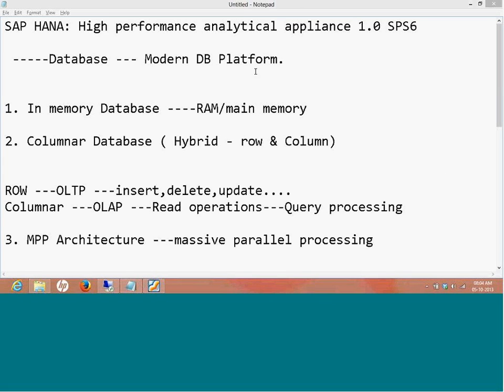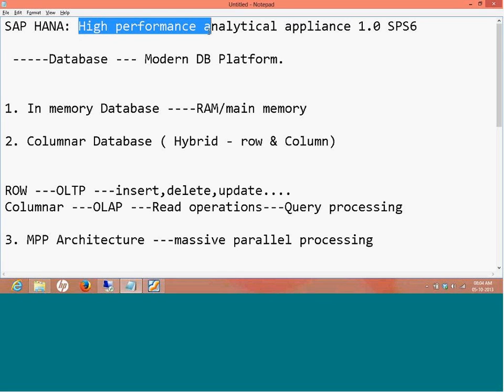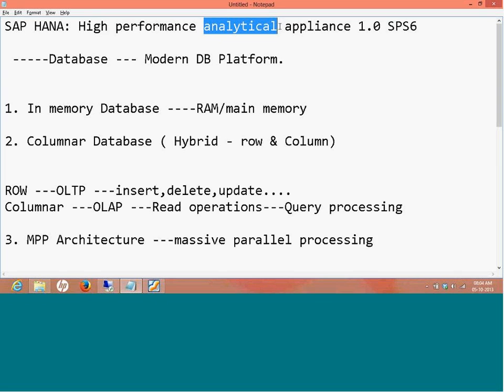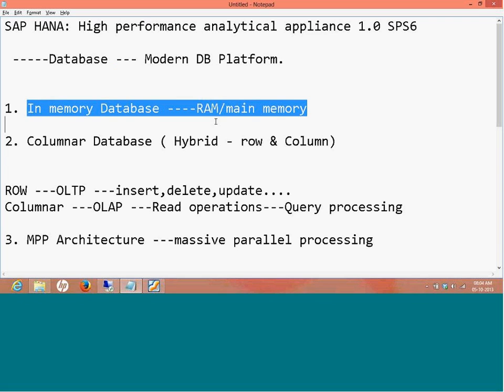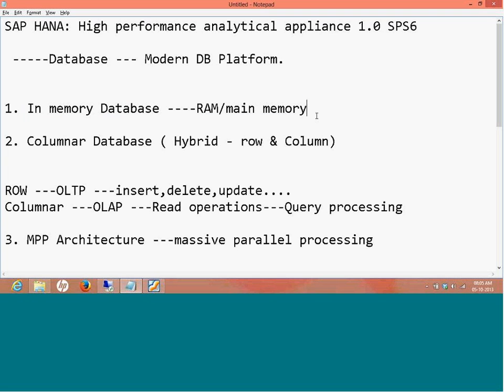Okay. So we started with what is HANA. What does HANA stand for? High Performance Analytical Appliance. Now HANA is nothing but a database, a modern database platform with some special features. The special feature of HANA is that data is stored completely in the main memory of the server. As data is in the RAM, which is many times faster than the disk, you will see a faster response.